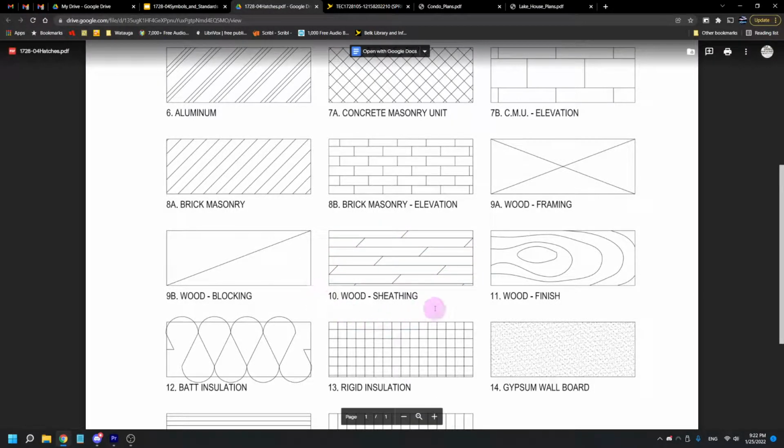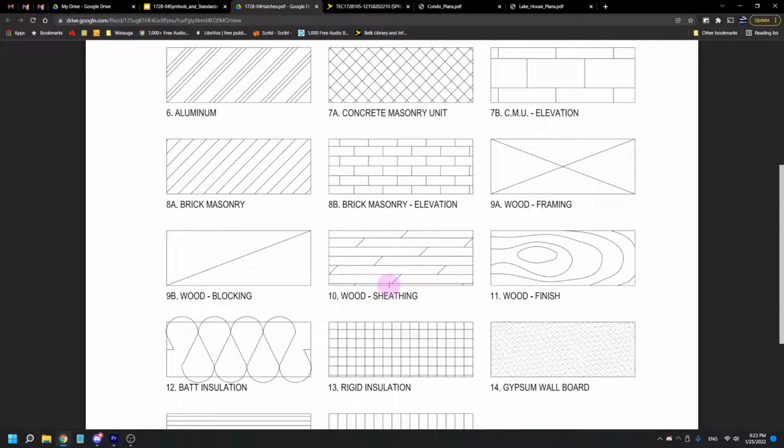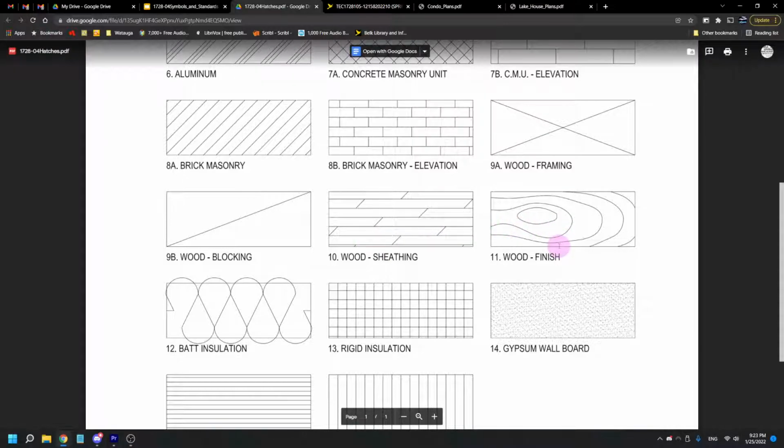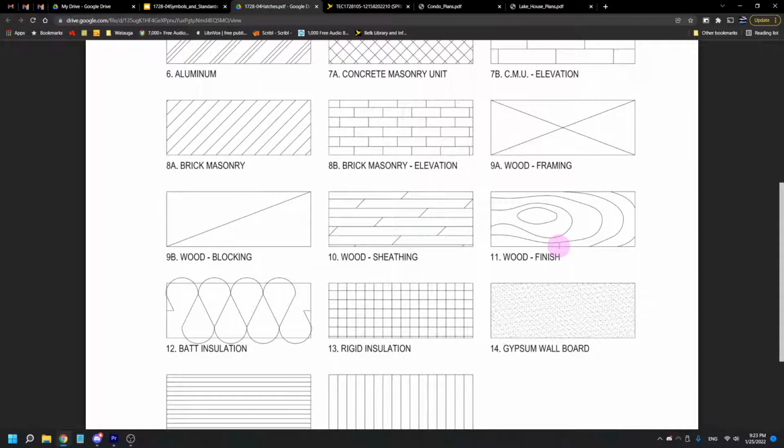Wood sheathing, so that's going to be again seen a lot in your floors and your walls and your roof, because this is going to be that layer sitting in between your frame and then your finish. And then wood finish, again, you'll see this in your floors and your walls. And depending on the type of roof you're using, I guess you could see it in your roof as well.